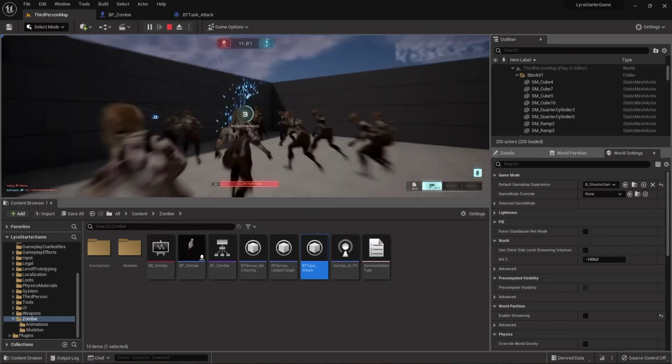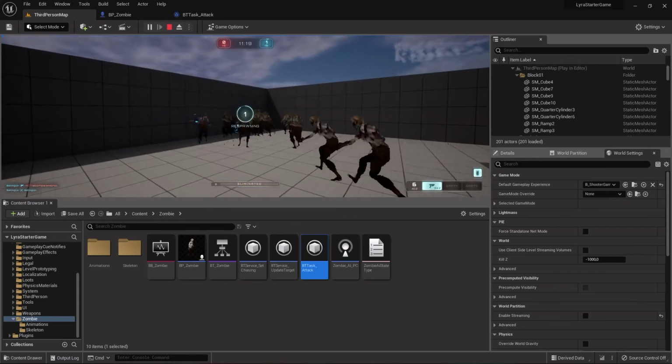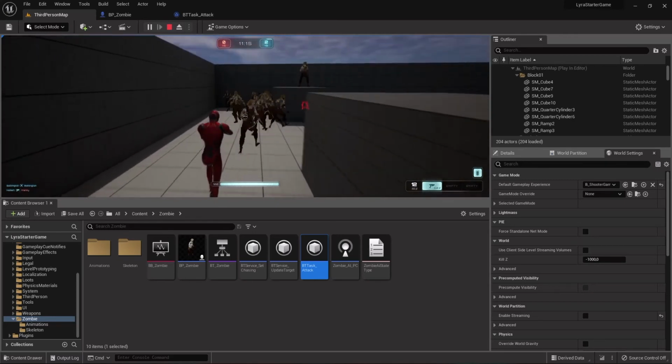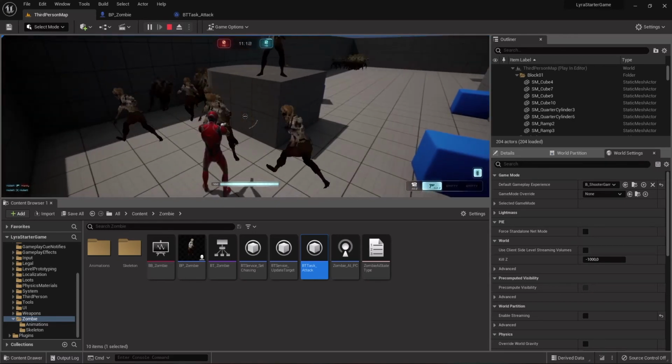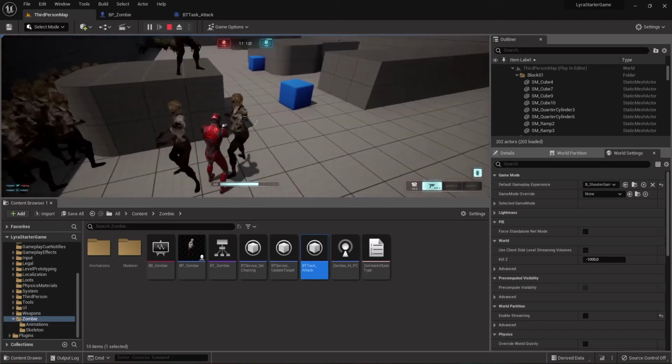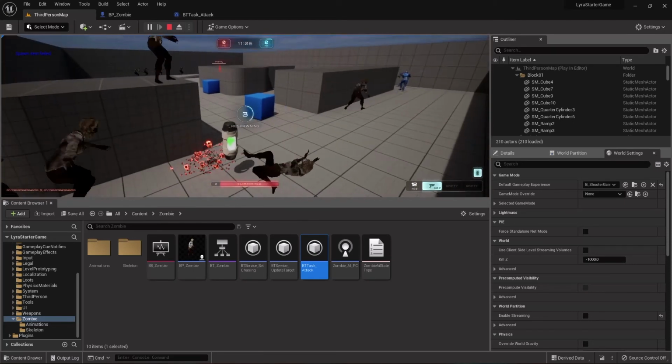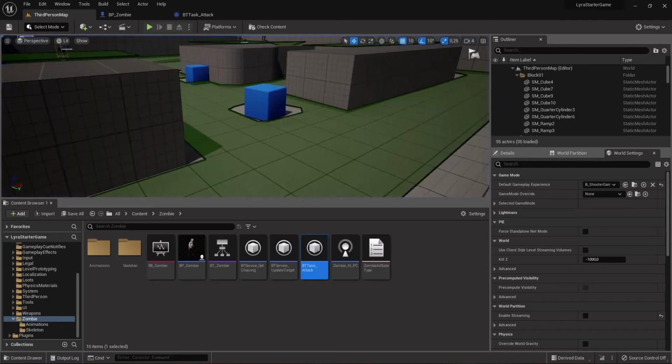Oh, I should disable the blue players. That was a test. Yes, this zombie, for example, is attacking. So this is done for this part.